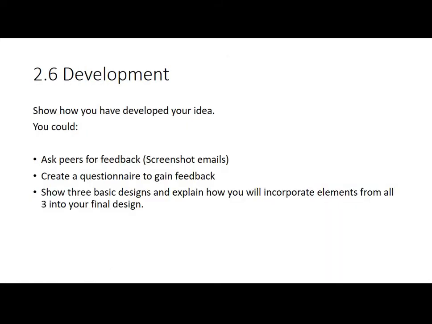When that is done, we're looking at development. Now, task 2 carries quite a few marks for showing development of your idea, so you could email, for example, other people in your class for feedback on what you've done so far. So you could send a screenshot of your plan, for example, and ask a friend to give you their thoughts. Screenshot those emails and put them on the paper that you're working on. You could create a questionnaire to gain feedback, which is quite similar to bullet point 1. And then show 3 basic designs and explain how you will incorporate elements from all of those into your final design.